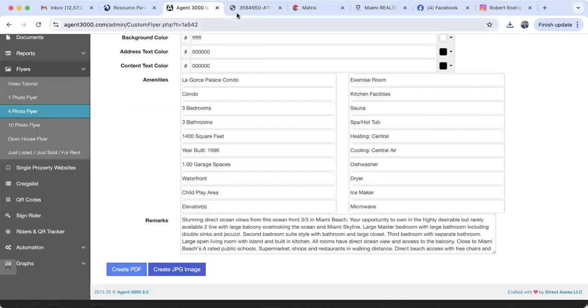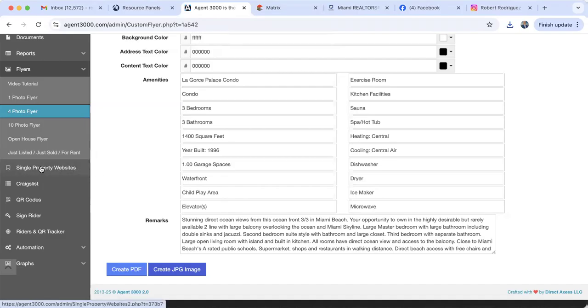Now, we're going to go back to Agent 3000. What if you want to create an interactive website for that particular listing itself? Well, you can go to single property websites here on the left, single property websites.